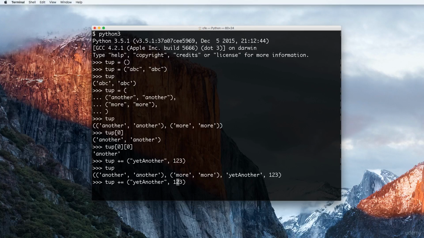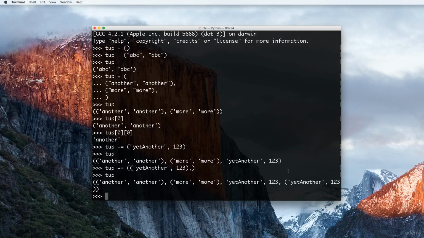So if we wanted to create its own tuple, then I would make it its own tuple and put a comma at the end. And now if I look at it, I see these two items as their own, and then finally a tuple item at the end, right?